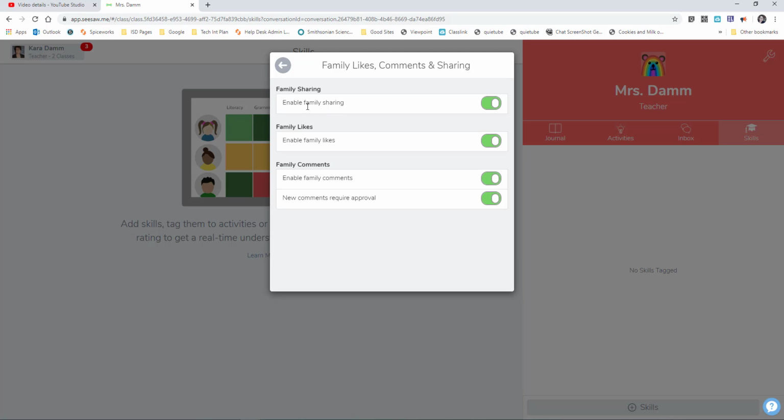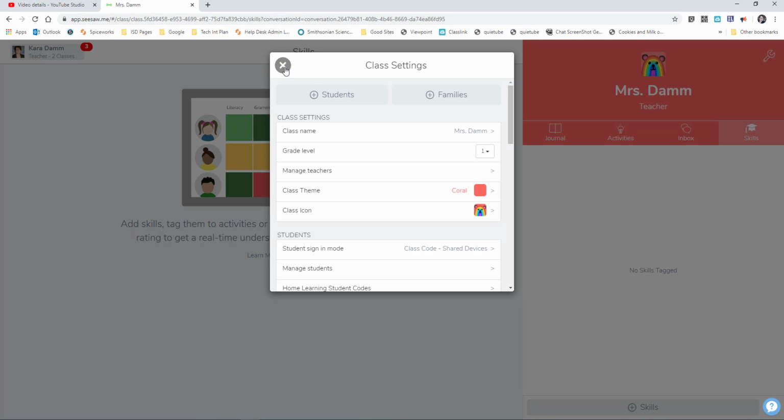The enable family sharing, if they would do a project, parents are actually able to download and save the project and share it out on their Facebook or Instagram. So that's always a good thing.